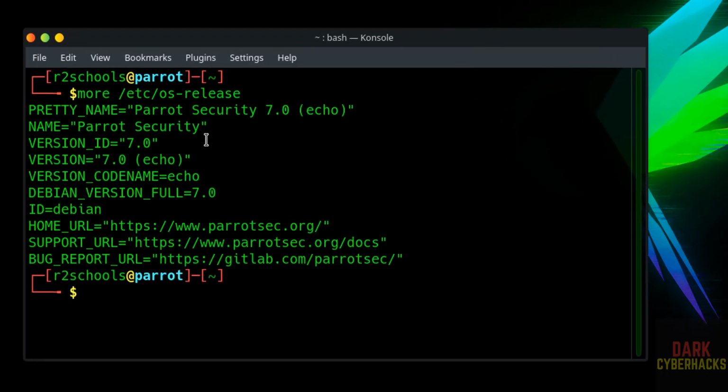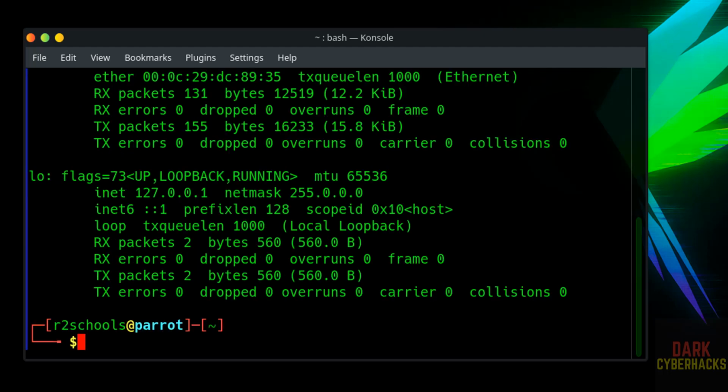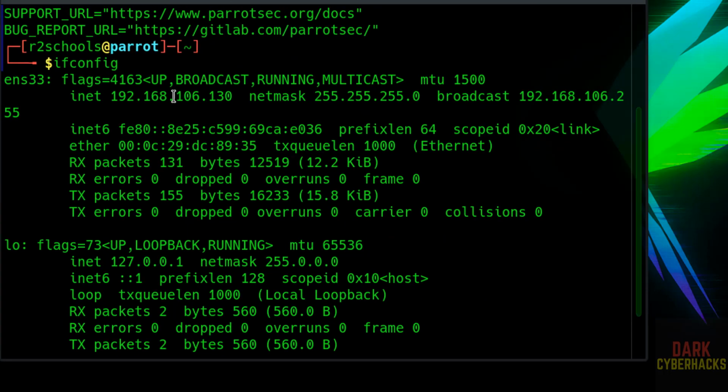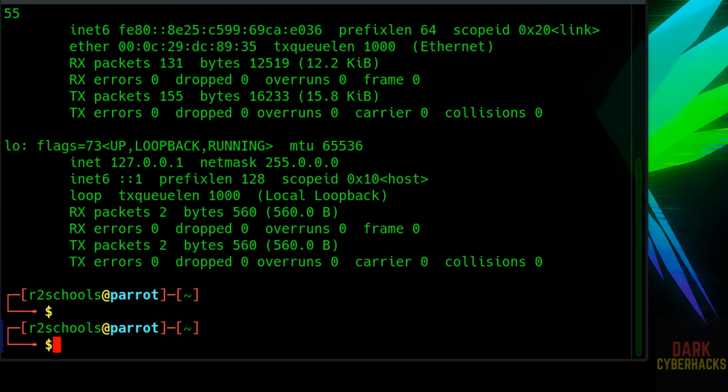See, we have installed Parrot Security OS 7.0. Echo is the code name. Okay. If you want to verify IP of this machine, just give ifconfig. See, this is the IP of the machine. Okay. Now the first step after connecting to Parrot Security OS 7.0 beta version is we have to update the packages. sudo apt update && sudo apt upgrade.